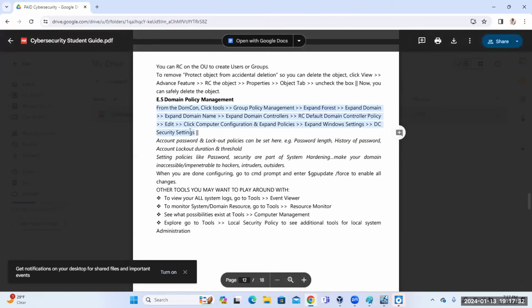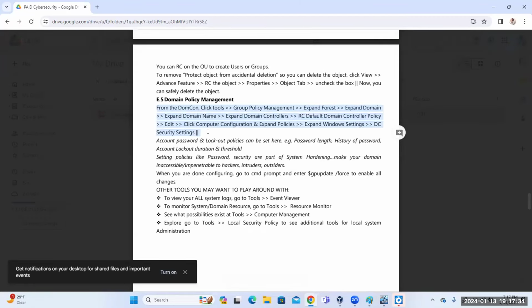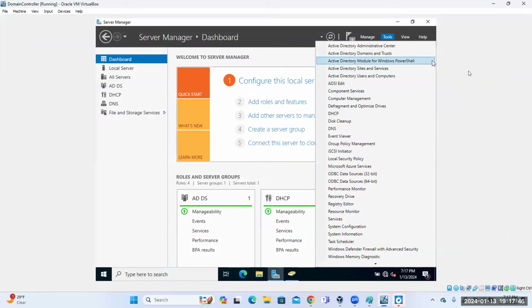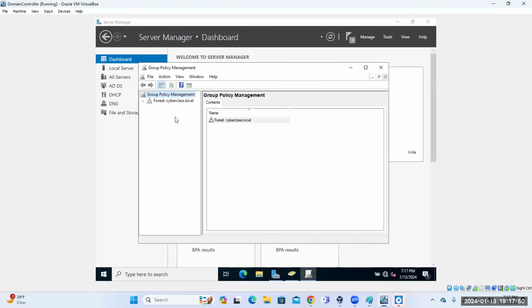So all of this is what I'm going to show you how to do now. This is just a shortcut. Let me show you how to do all of that. So what we said there was come to Group Policy Management. We said expand this. Expand domain. Click our domain.